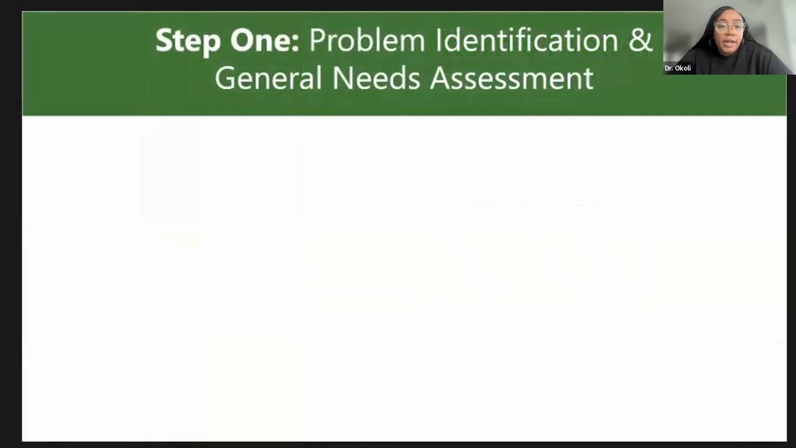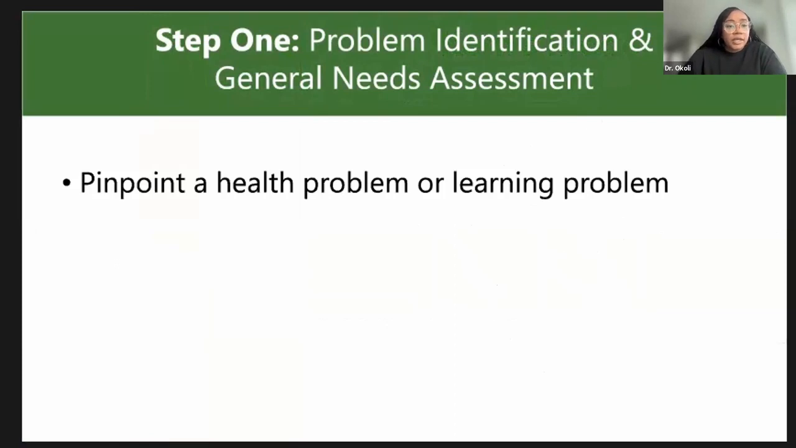So step 1 is problem identification and creating a general needs assessment. So here, you really want to pinpoint a health problem or a learning problem. You want to ask yourself, who does this problem affect? Is it your patients, your learners, your medical educators? You want to determine, what does the problem actually affect? Is it affecting clinical outcomes, educational effectiveness, educational outcomes?